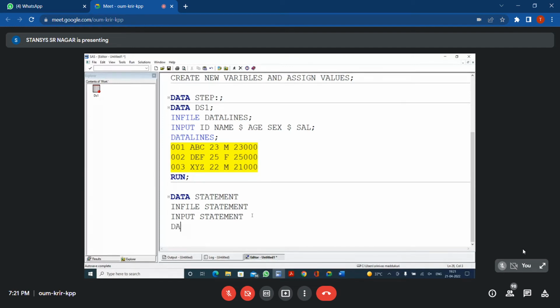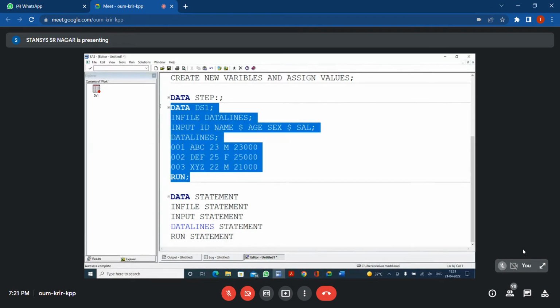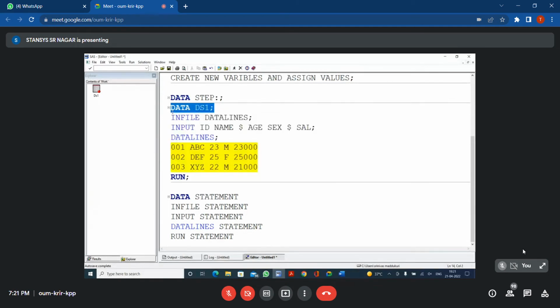And the 4th statement, we are starting with the datalines keyword, which is called a datalines statement. And finally, the last statement that we have is called a run statement. So the total program is called a data step. In a typical data step, we have 5 statements. The first statement is called a data statement. And the second statement is the infile statement.